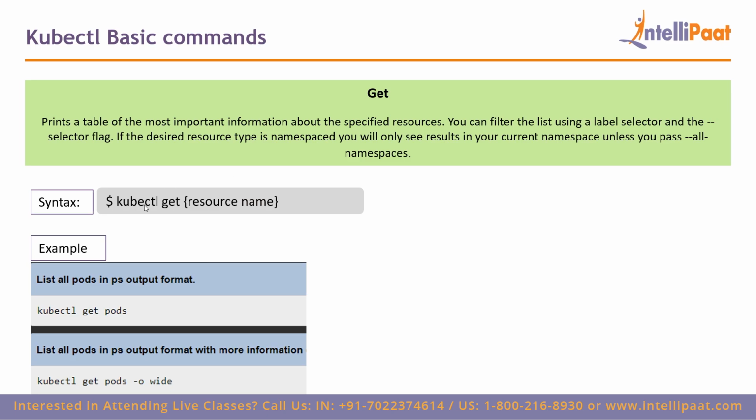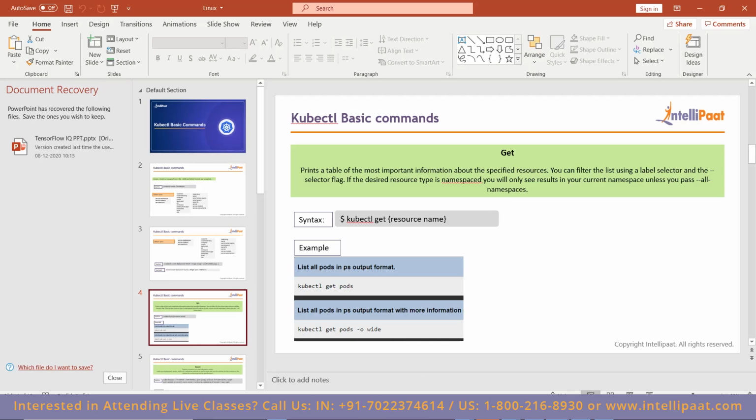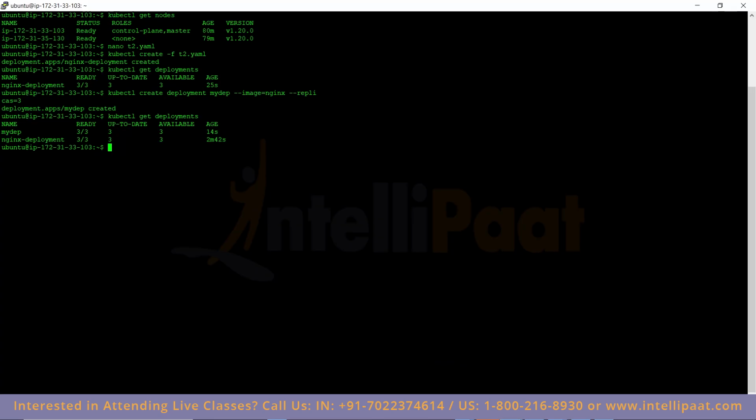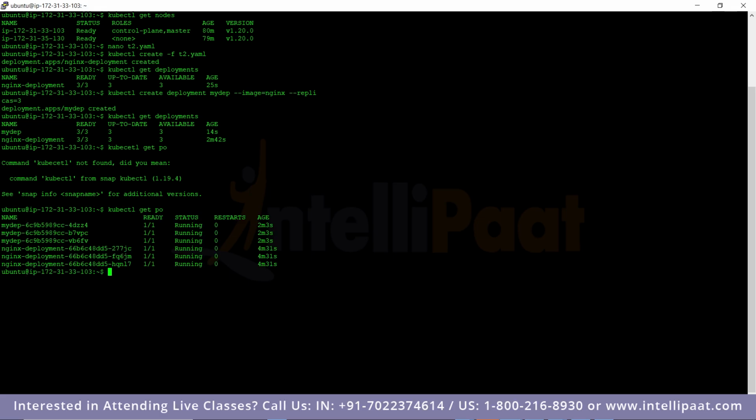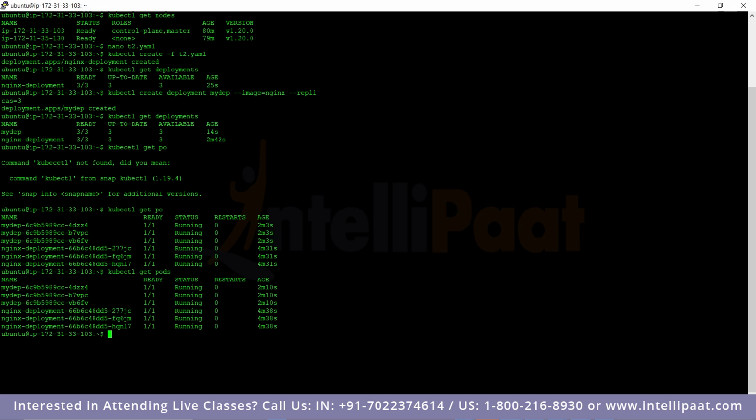So the basic syntax is kubectl get and the resource name. Let's start with the basic one. I'll show you all of these commands really quickly. So kubectl get pods. You can even type kubectl get po, and that will also work for pods. Both are the same thing. You can see the same results. So we are getting pods like this, right?